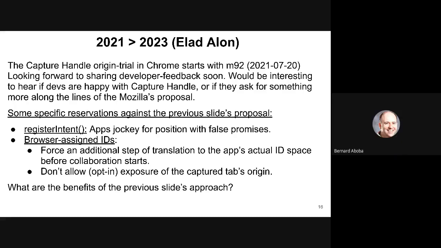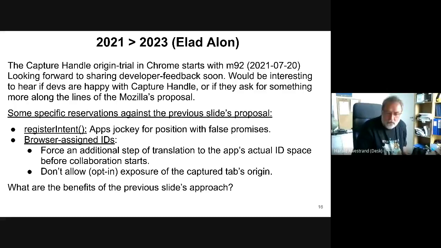Okay, we're out of time. We should go to the next problem. We'll continue discussion on this topic on the list and in the bugs, but generally the reception seems positive.